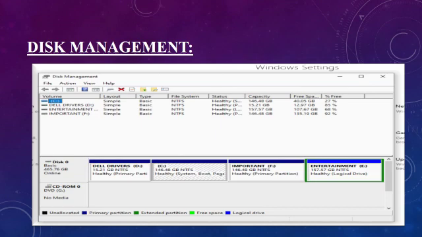Assign drive letters means what? We can change the drive names. The system drives are normally given as C, D, E. If you want to change the names, except C, you can change the names of all the drives. Understood, children?